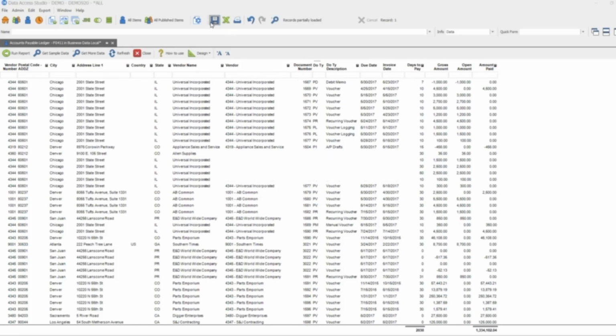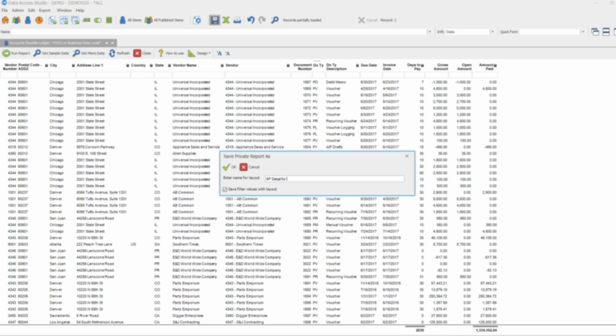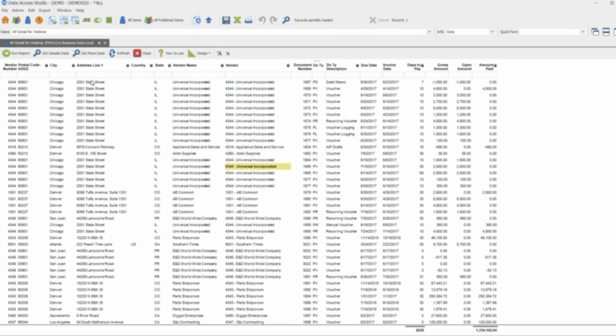I'll go ahead and save it. Probably should have done that earlier. So once I save that, I can go and create my dashboard. So in DAS, we give you access to dashboarding as well. I'll go ahead and select the Add Dashboard option on the top of my screen.